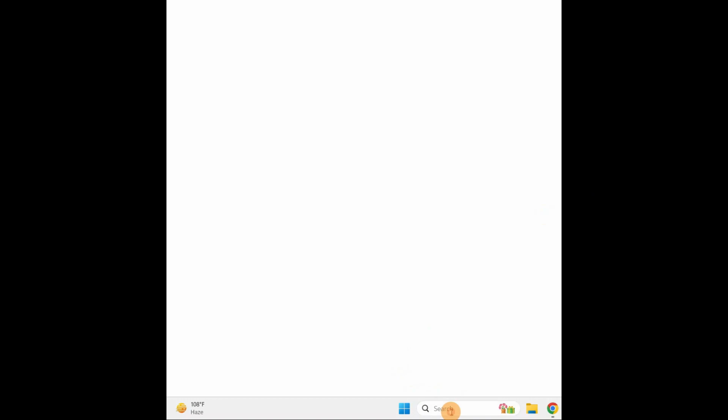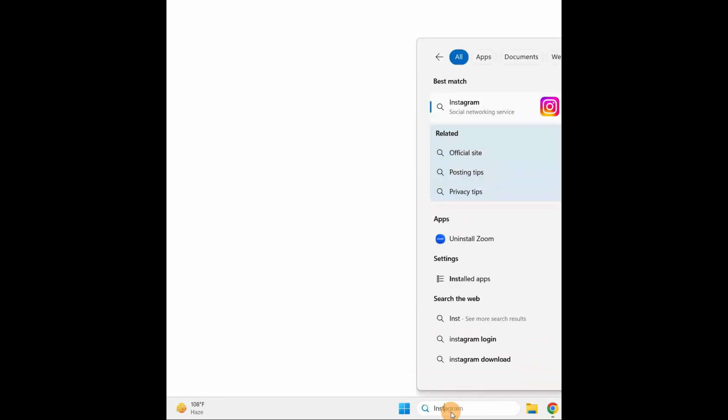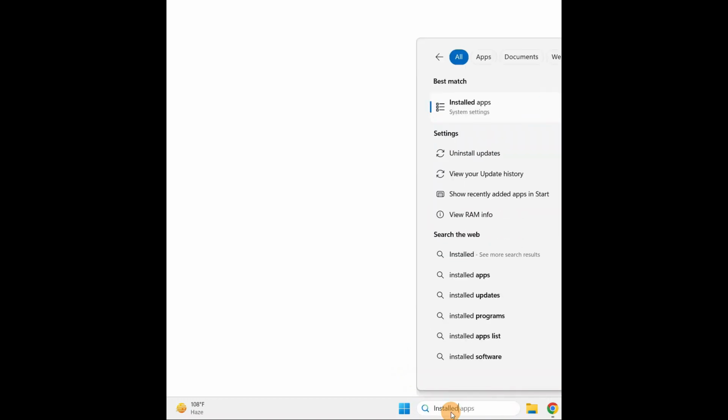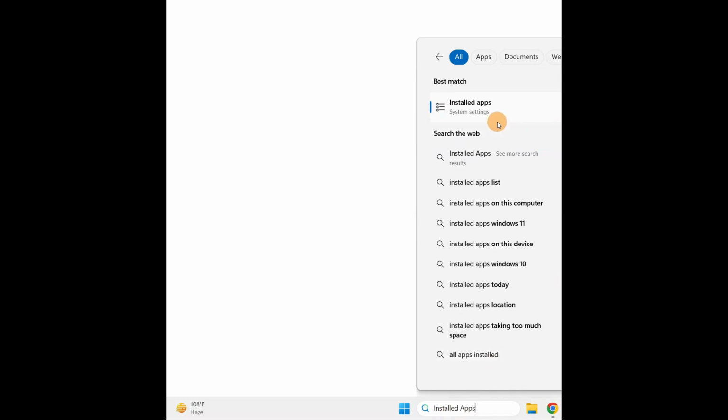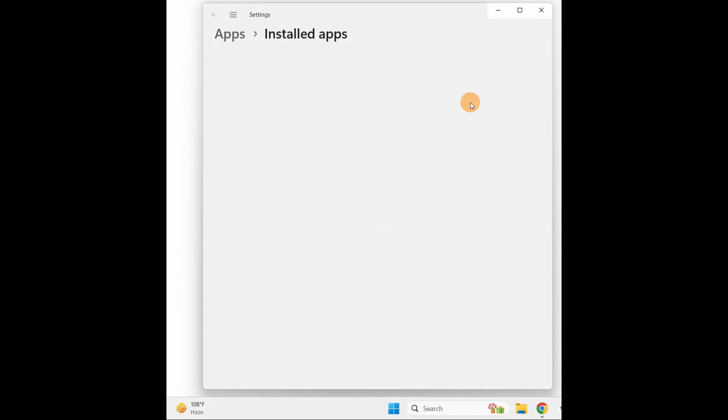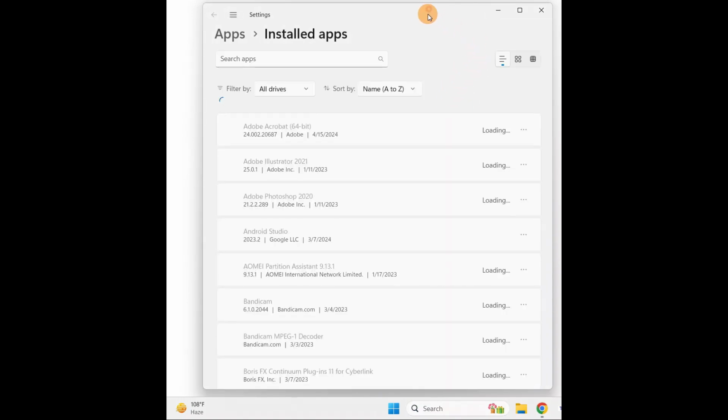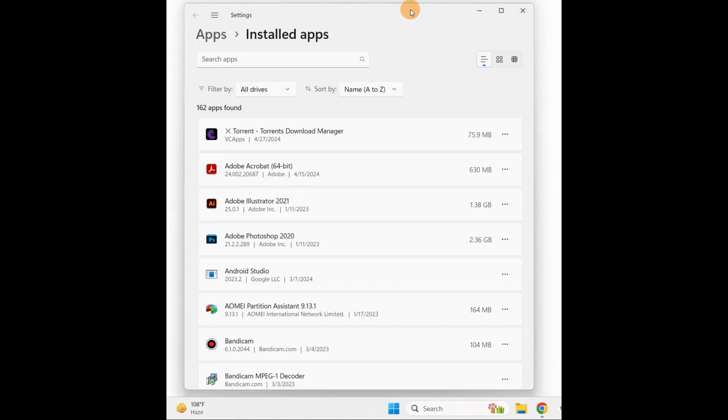Okay guys, go to the search and you're going to type installed apps. So here you have installed apps. Just give a click on it, and this will open up this page. You can see the number of apps installed in this device.